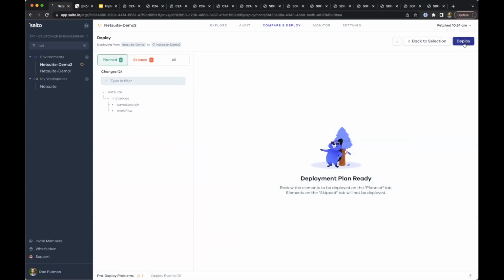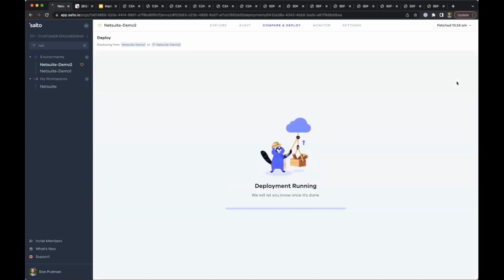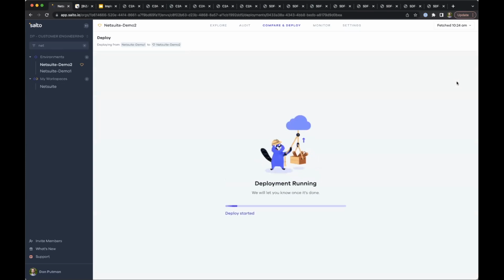And this deployment, we do respect the permissions that you set up in NetSuite. So if someone's not an admin in the target environment, they wouldn't be able to deploy. So you can have developers doing work, getting things ready, but only the admin would be able to actually push those changes. So let's go ahead. I will deploy.